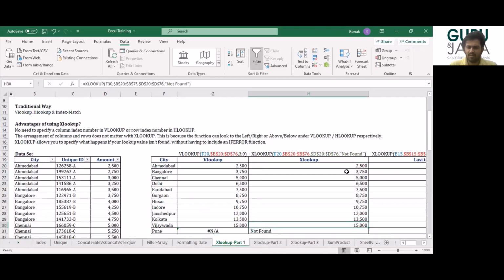If you can see in Pune, using VLOOKUP, I used to get NA. But in XLOOKUP, since I've specified that if it's not found, I want the cell to be returned as "not found", I've got "not found". So this is how XLOOKUP works. Now, with XLOOKUP, there are multiple additional features which you get. Since Ahmedabad has 2500 as the first value, VLOOKUP and XLOOKUP by default will give me 2500.